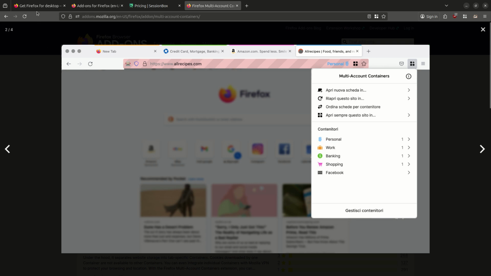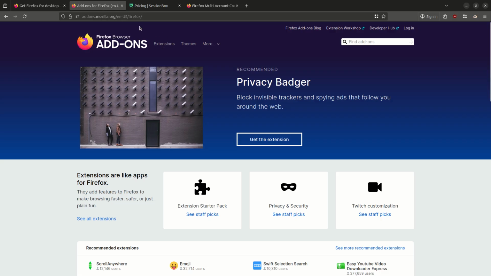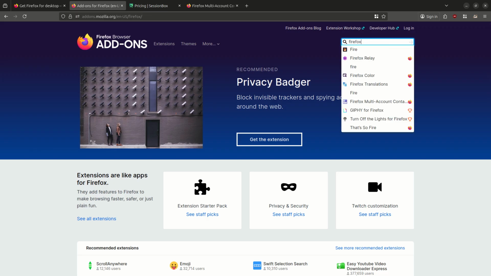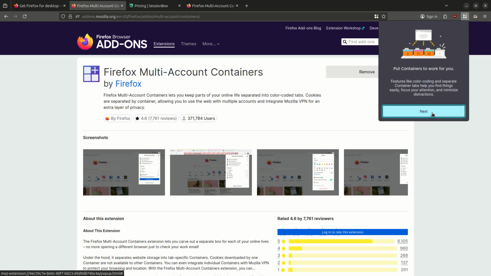Open your Firefox. If you don't have Firefox installed, just go to firefox.com, then download Firefox. Then you need to go to addons.mozilla.org. I'll put the link in the description. Then you need to search for Firefox multi-account containers. Then after that, you need to add it to the browser. That will be pinned here, and then you just need to set it up.